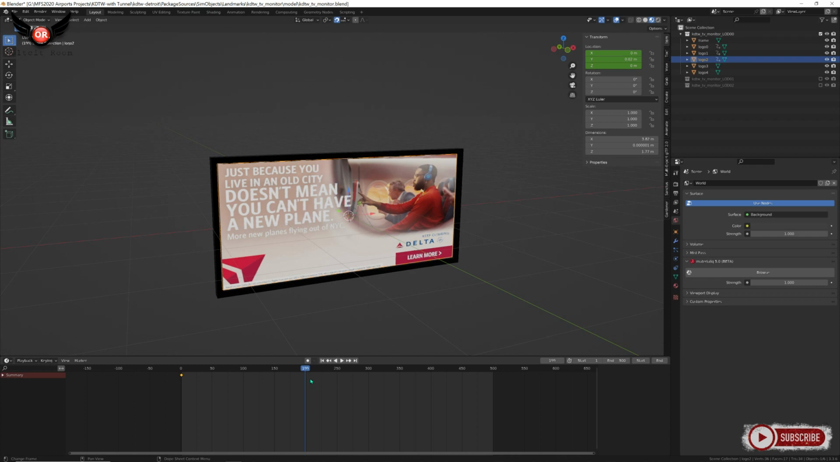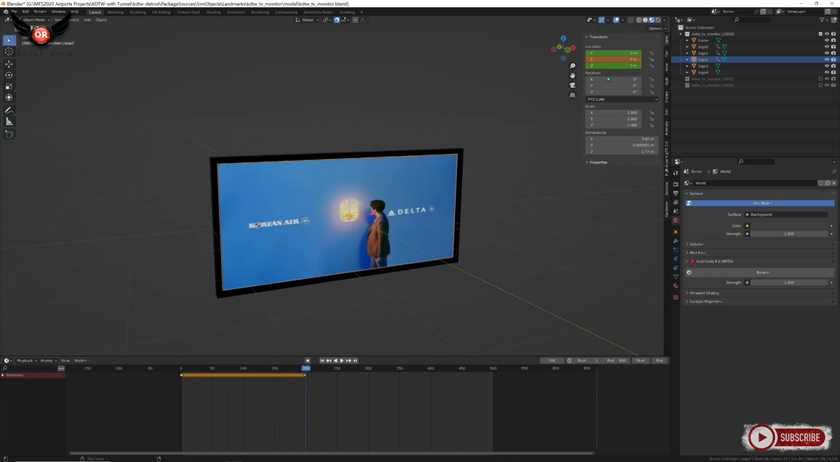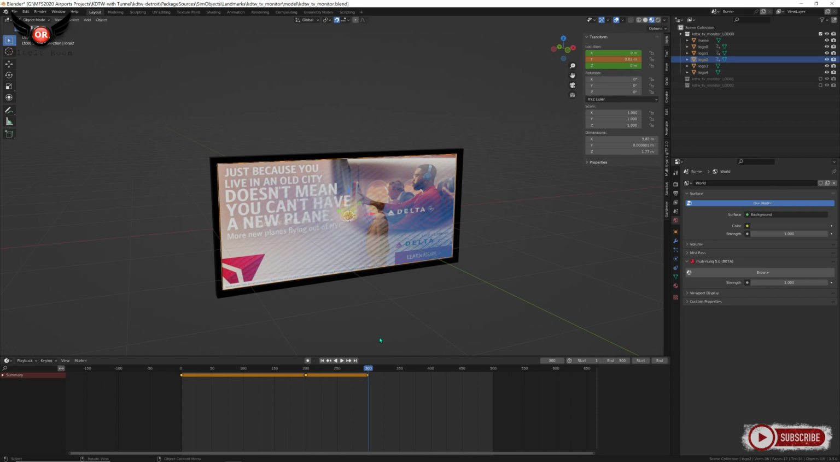to 199, right? And then at 200, it's going to move up front. It's going to stay there until 299. And at 300, it's going to move back to 0.02, and it's going to stay there until 500.